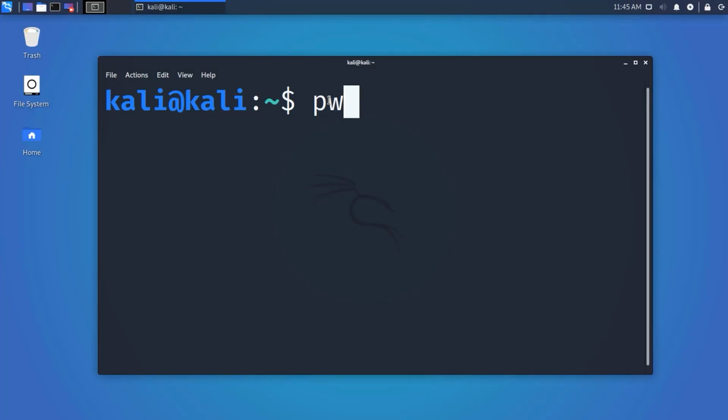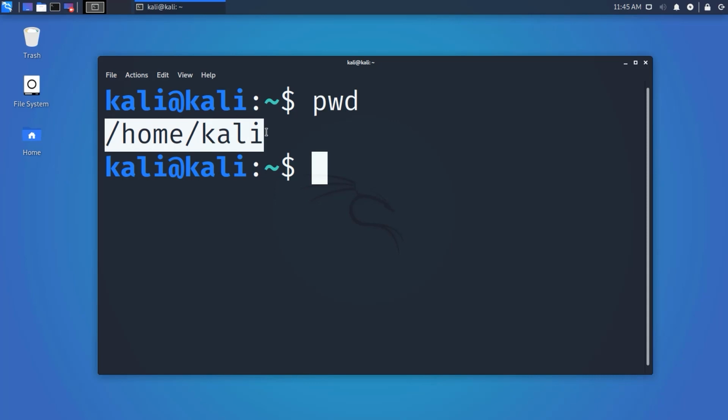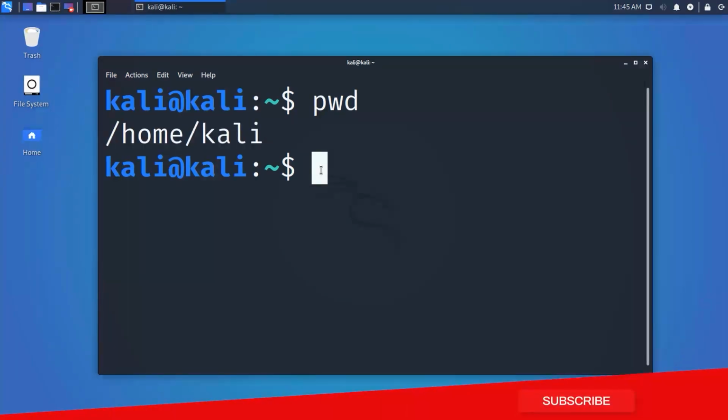To see your current working directory, you can use the pwd command. Type pwd on your terminal and hit enter, and it will show you your current working directory. pwd stands for present working directory.